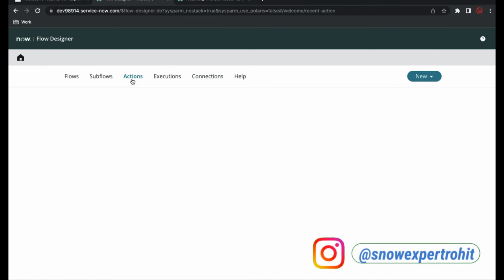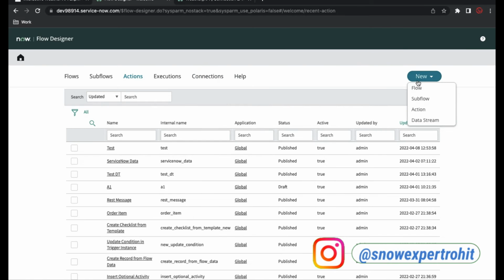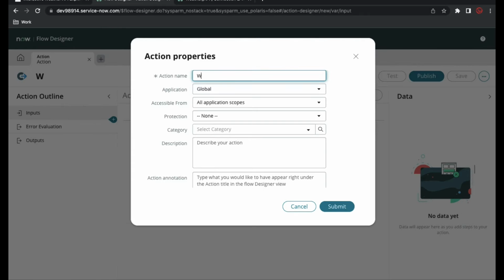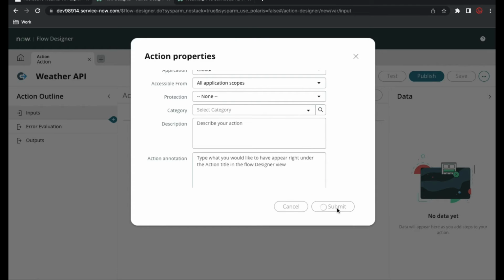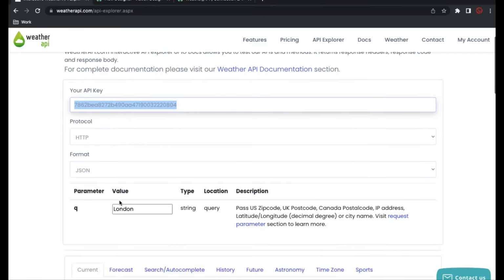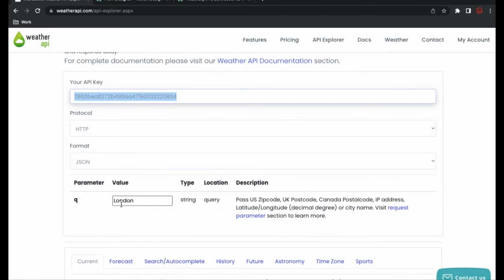What I'll do, I'll go to the actions here and create a new action. I'll click here and put the action name called weather API. And here I'll not put much detail. I'll click submit. Now what we have to do, I have to create the inputs because I need to pass for which location I am looking for all the details.